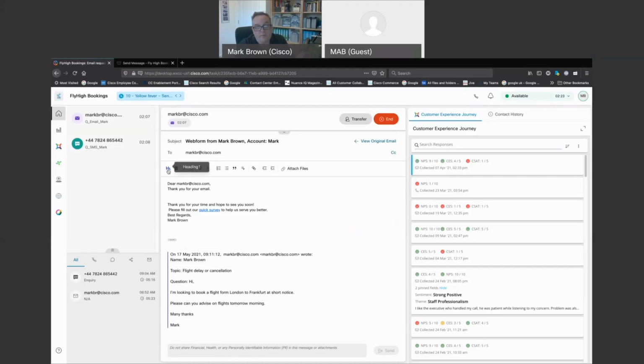So within the toolbar, we've obviously got a whole raft of customizations. So changing basically the text format, as well as having the ability to attach files. So we can just click on attach. We can attach whatever file it is that we feel fit to support the information that the customer requested.